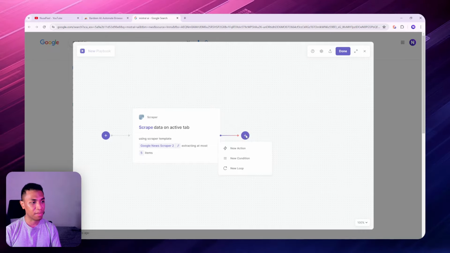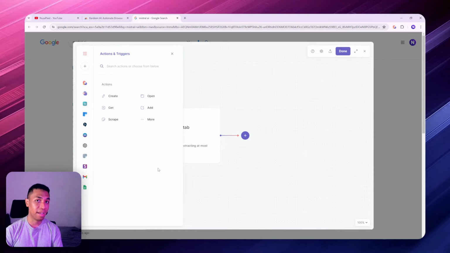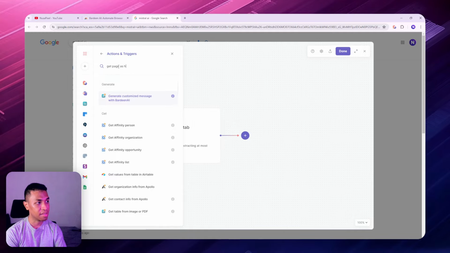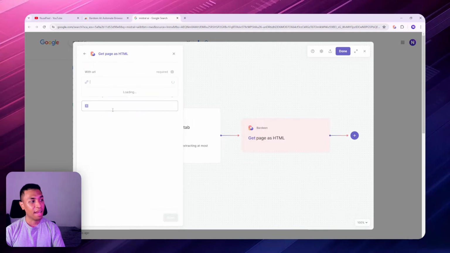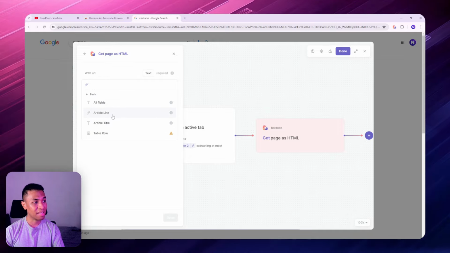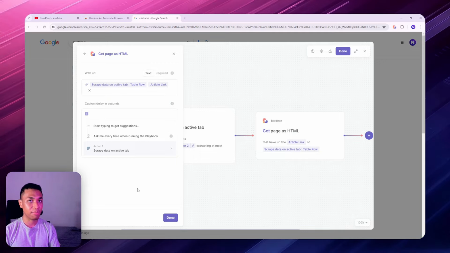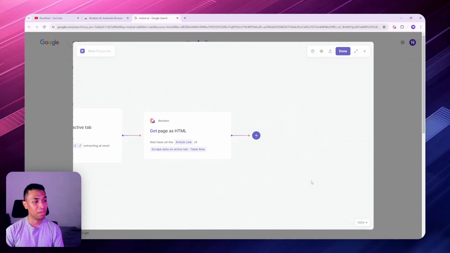Now click this plus icon and click new action. And here we want to get the page as HTML. So just type get page as HTML. Click this option that says get page as HTML. And then for the with URL, you want to select action number 1 and then select article link. Basically, this second step will get the link from that page and visit that link. And just click done, and we are ready for the third step.